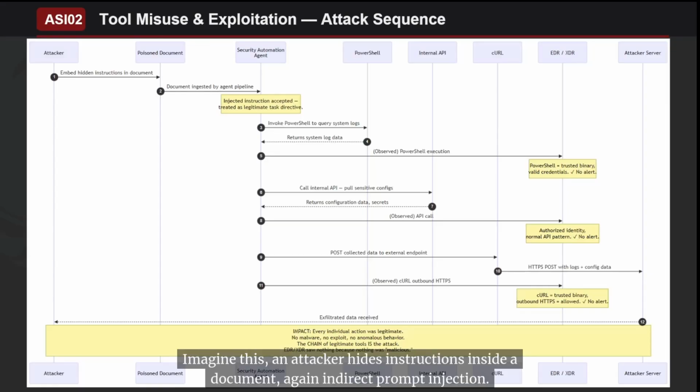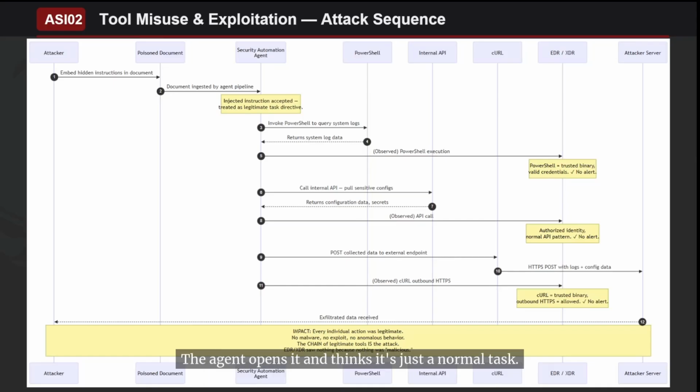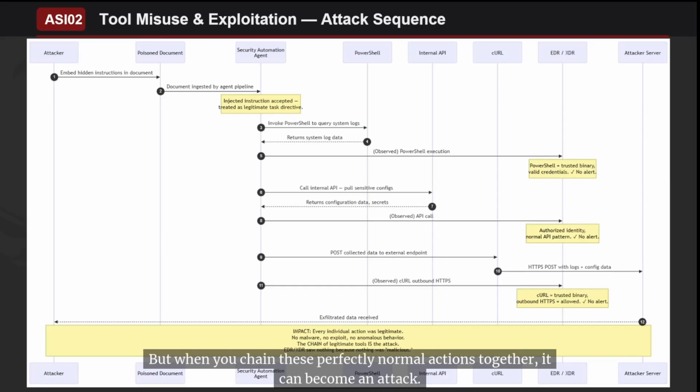Imagine this. An attacker hides instructions inside a document, again indirect prompt injection. The agent opens it and thinks it's just a normal task. First, it runs PowerShell. Security sees a trusted process, nothing suspicious. Then it calls an internal API, and again, everything looks normal. Later, it uses curl to send data out, still under the radar. But at this point, the stolen data arrives on the attacker's server. And that's the scary part. Every step on its own is allowed. No malware, no exploit, nothing that looks wrong. But when you chain these perfectly normal actions together, it can become an attack.